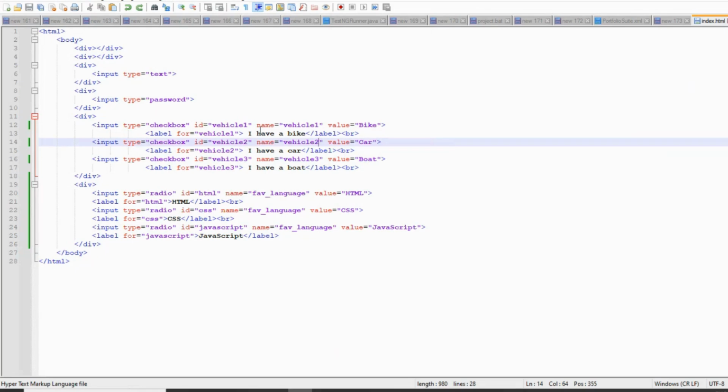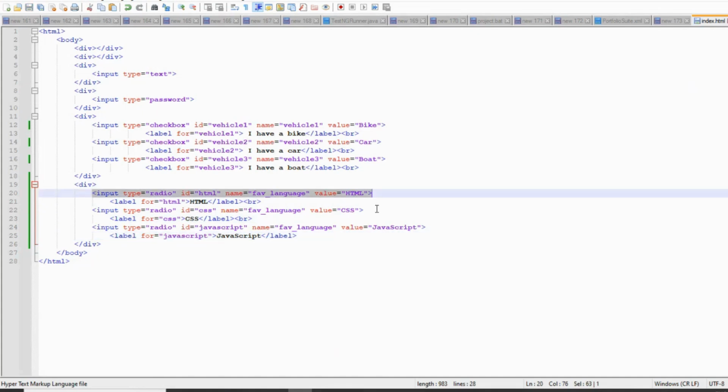Now coming back to my radio button, can you tell me what is the common thing between these three radio buttons?